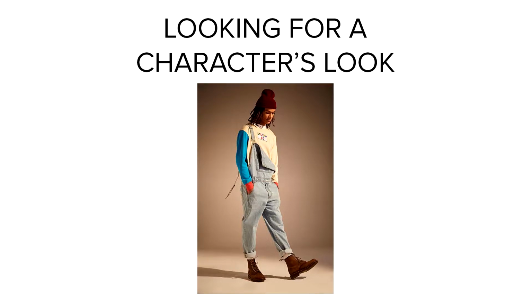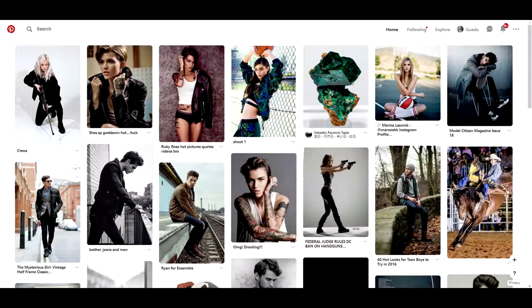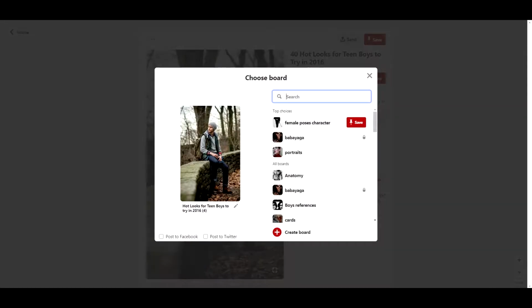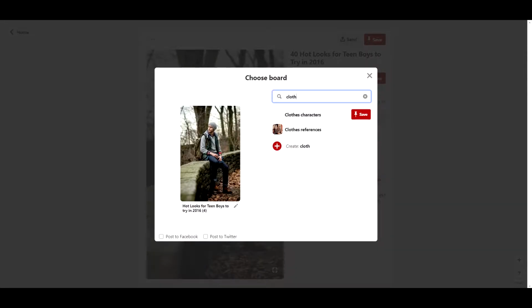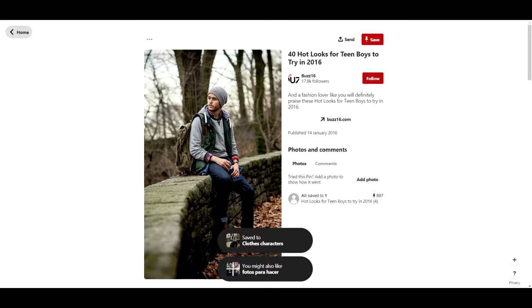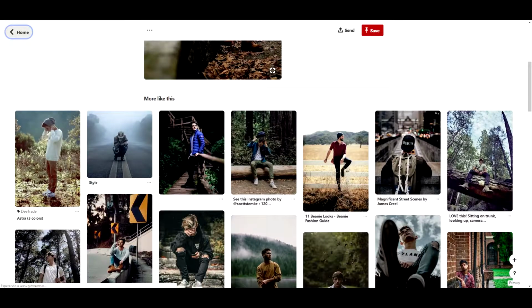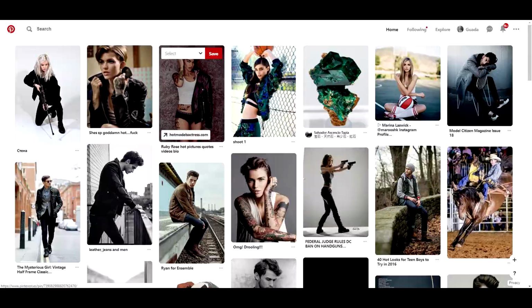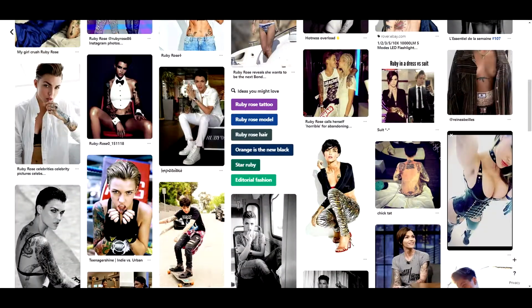Hey, it's me again. In this lesson, we'll be looking for an outfit suitable for our character. Let's see how. Let's go back again to Pinterest because there we'll find many options and possibilities. Create a new board and save there your favorite outfits to create your character's clothes later on.